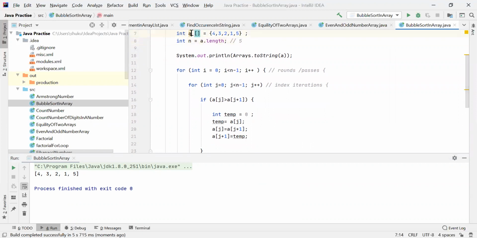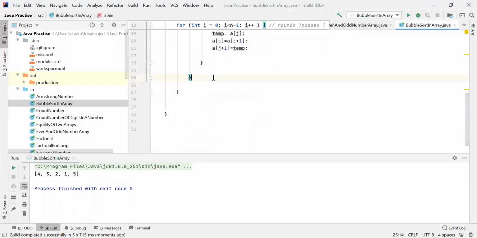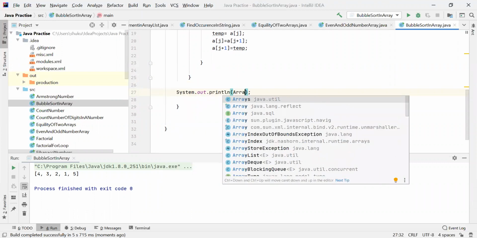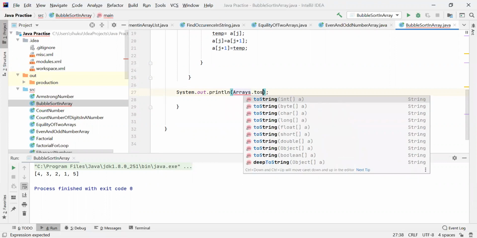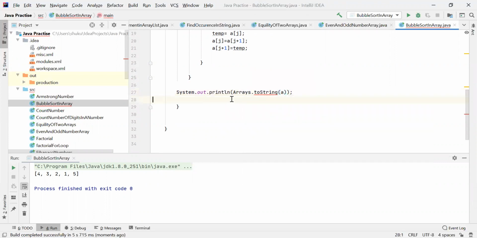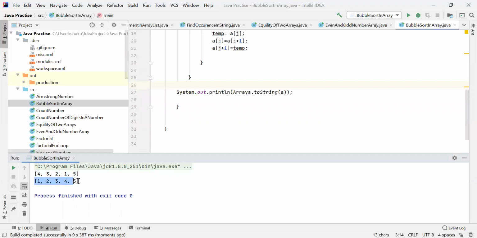Let's print exactly the same thing after the for loops. Our for loops end here. Say Arrays.toString(a). Let's run it one more time and see if it works or not. As you see, now it's changed from 4, 3, 2, 1, 5 into sorted order: 1, 2, 3, 4, 5.